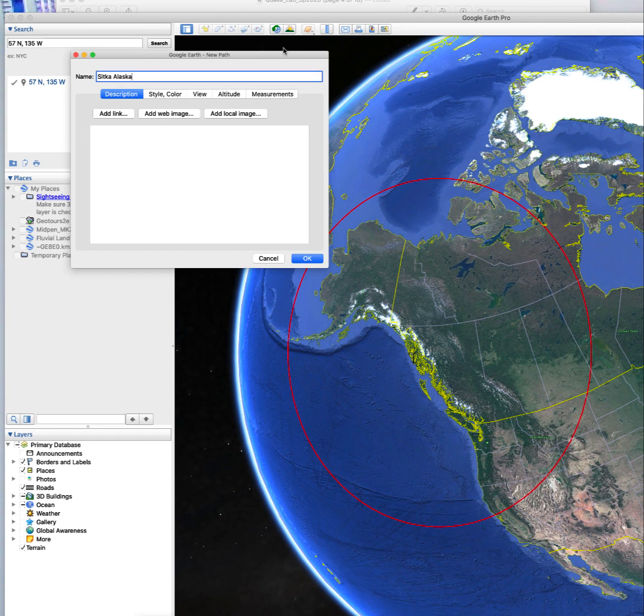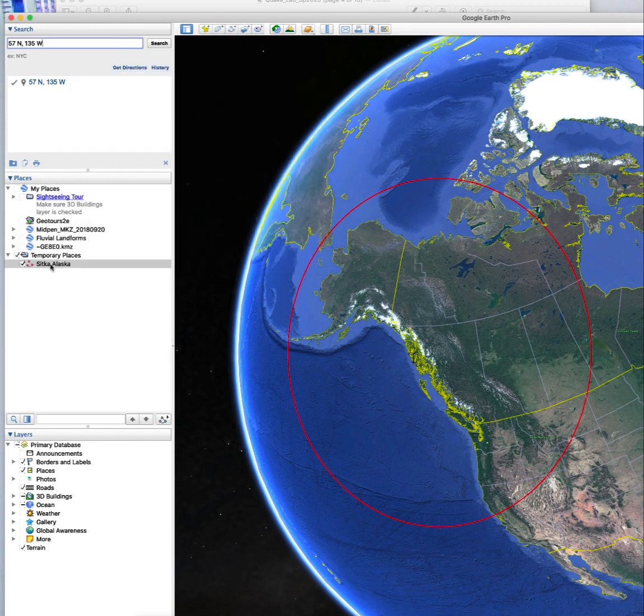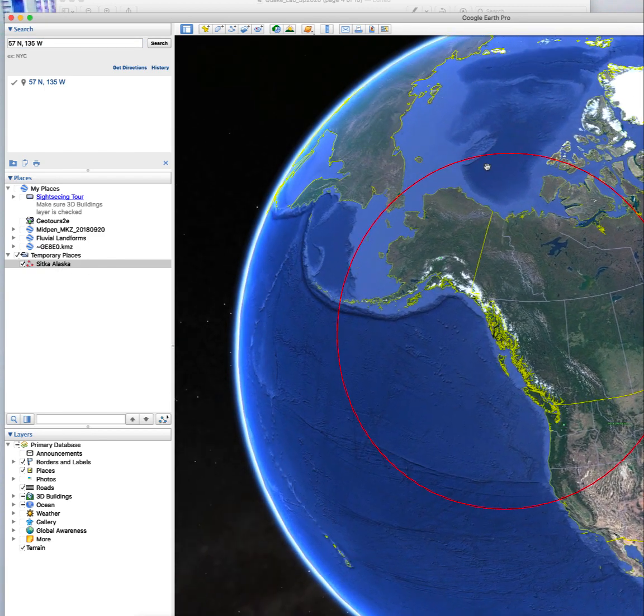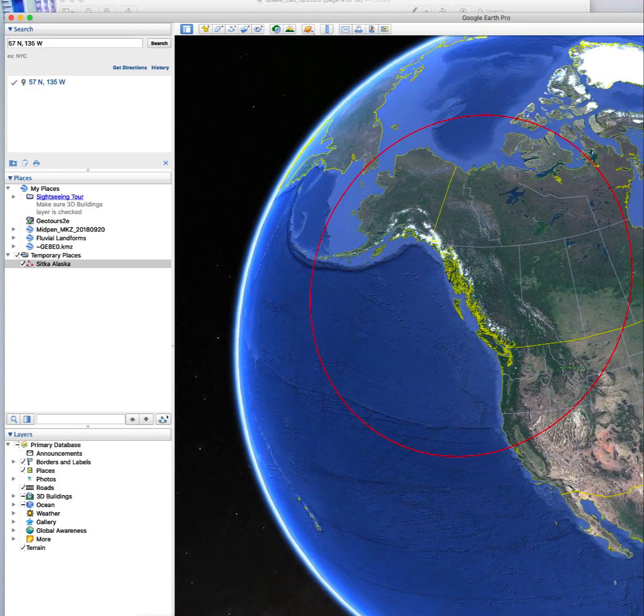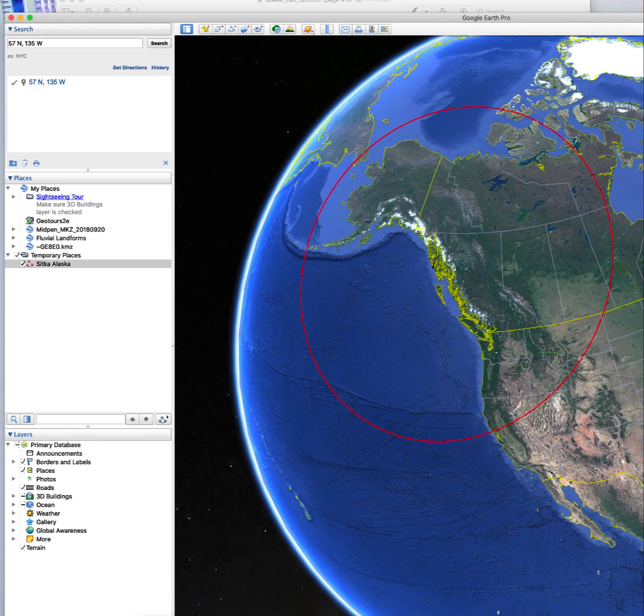And hit OK. And then that should appear here in our temporary places, Sitka, Alaska, right? So there's our circle for Sitka, Alaska. And so now the earthquake is somewhere on this circle here. Actually, let's do a second one just to kind of get us going.